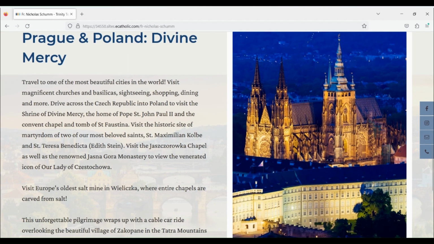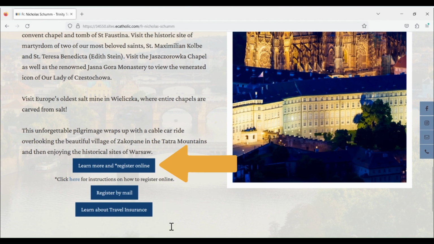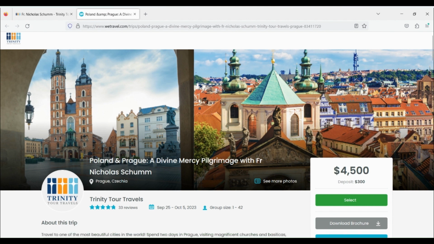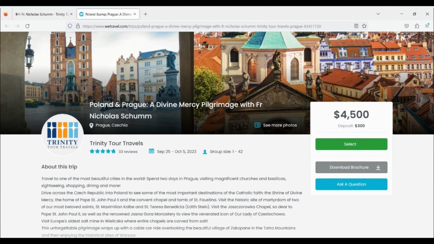Let's say you would like to learn more and possibly register. Place your cursor on the box and click. In this screen, you will see three tabs on the right. You will have the opportunity to register by clicking Select, download the brochure by providing your email address, and ask a question to the Trinity Tour Travels team.